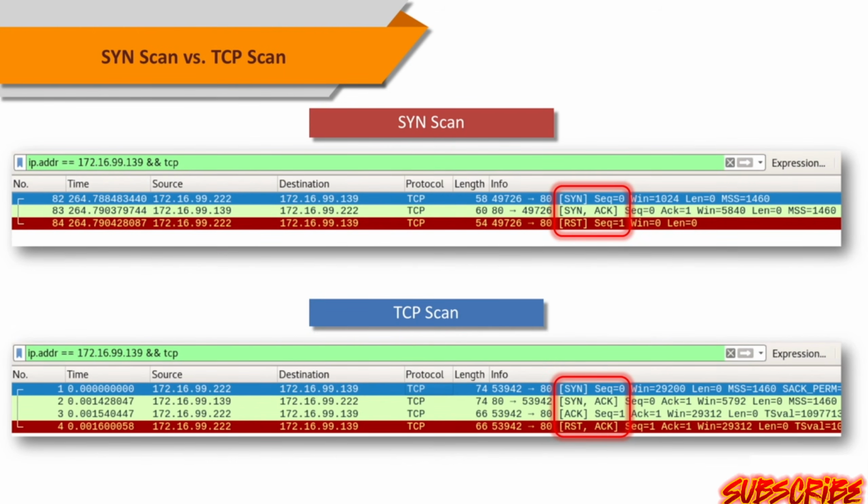Let's see what happens under the hood when we perform a TCP scan, and then compare the SYN scan with the TCP scan. Let's perform an Nmap TCP scan in our virtual network first.